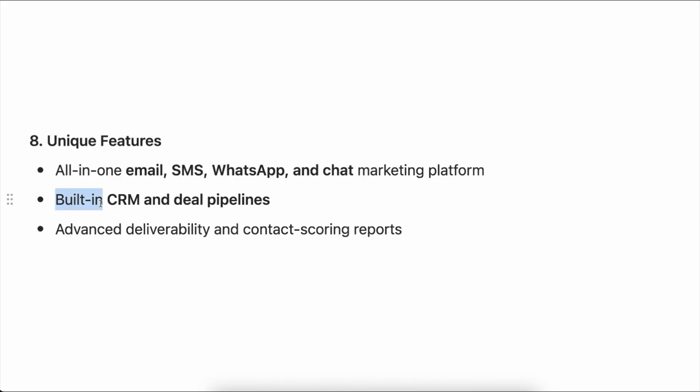Another unique feature is that they do have built-in CRM and deal pipelines. So this is something that's unique, and you don't find it on as many email marketing softwares. But again, when it comes to pricing, I'll show you need to pay extra for this. And they do have some advanced contact scoring, reports, things like that. Again, that's kind of part of the CRM.